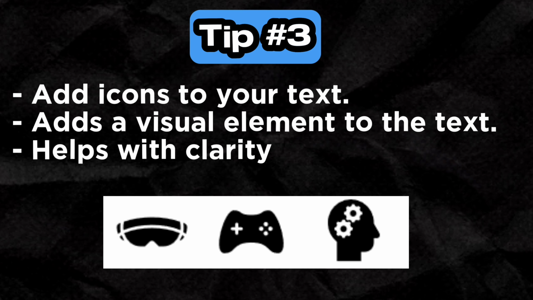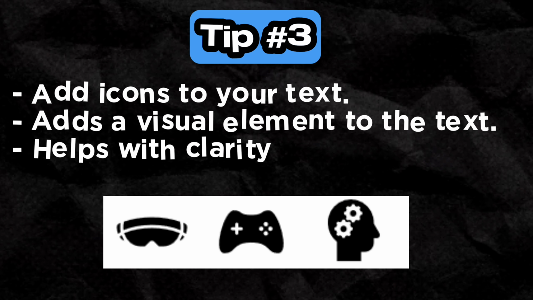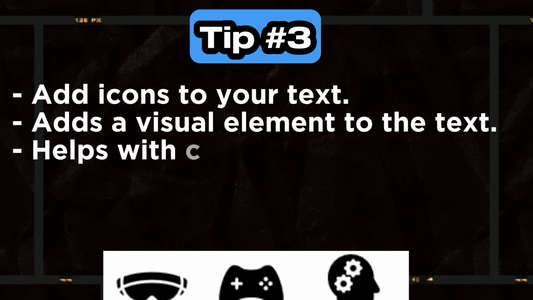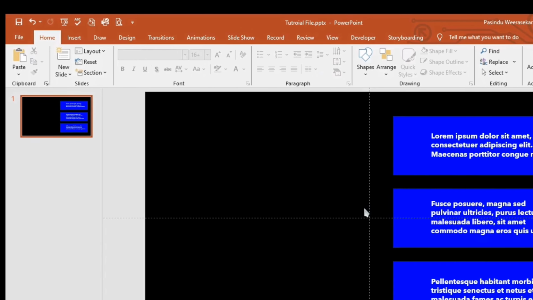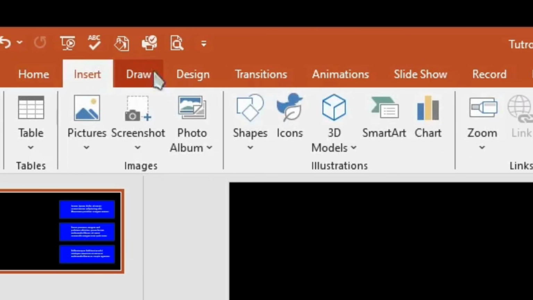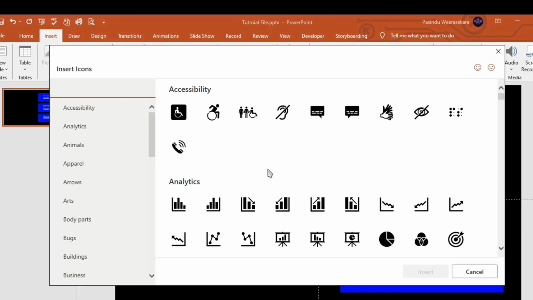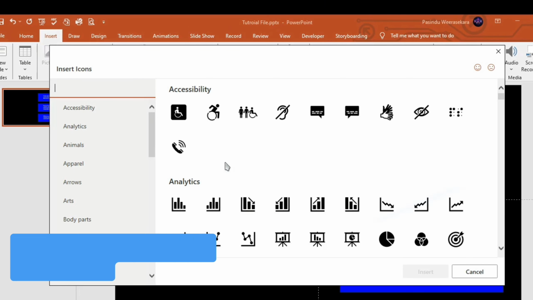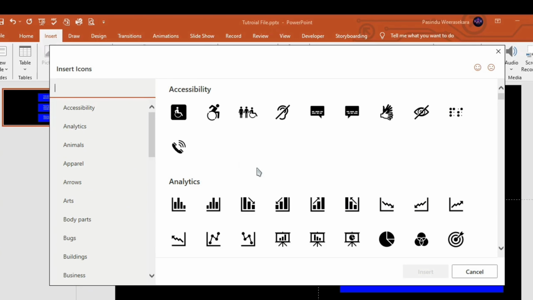And the next tip I have for you is to add icons, because they add a visual element to your text and again help with clarity to your audience. So how do you add an icon? First of all, head over to this Insert tab and then click on Icons. Give it a few seconds to load up, and then from here you can choose through many icons from PowerPoint's pre-made icon gallery.